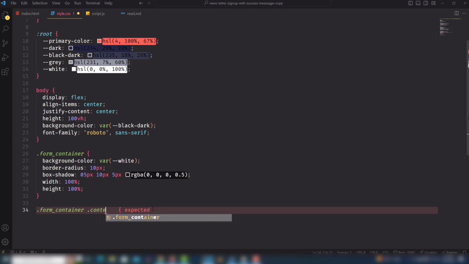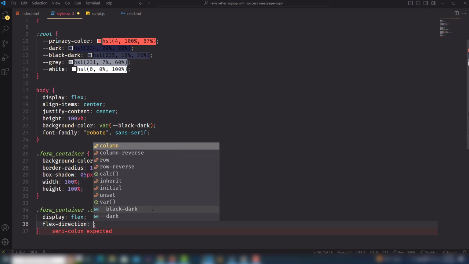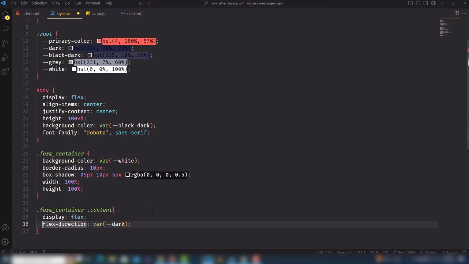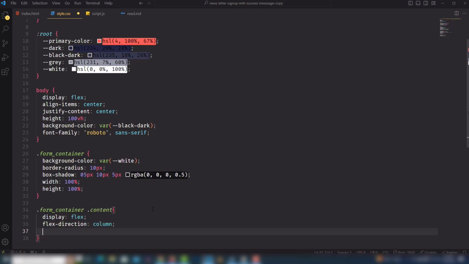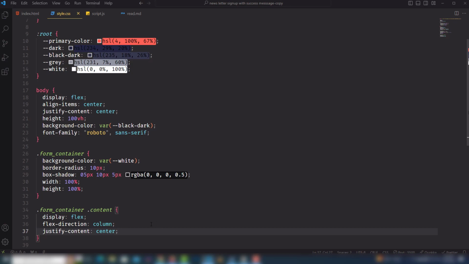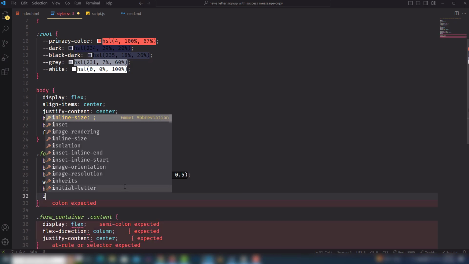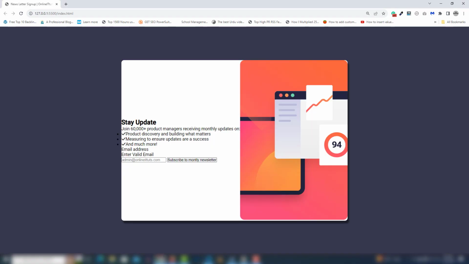Inside it has content, so I need to use display flex. Flex direction is column. I need to divide the columns like this, and justify content is center. And yeah, first we need to save it. But I think okay, I need to select the display flex property. Yeah, it's up here on the right side and the content up here on the left side.